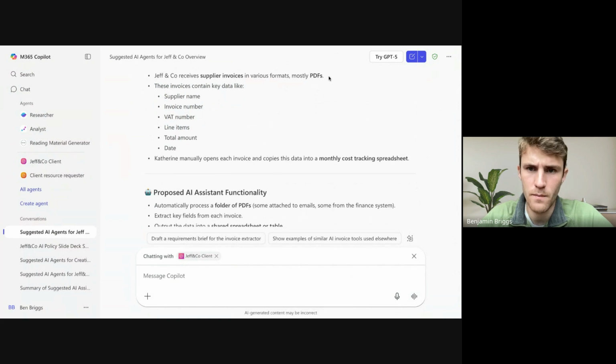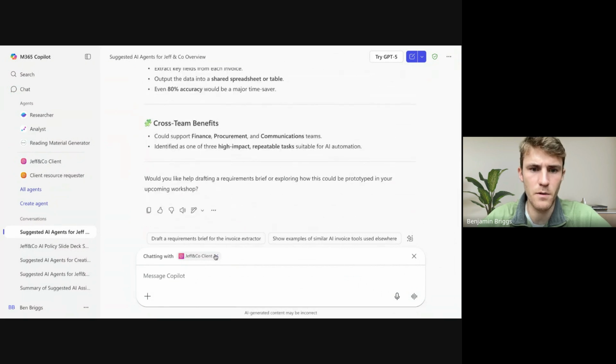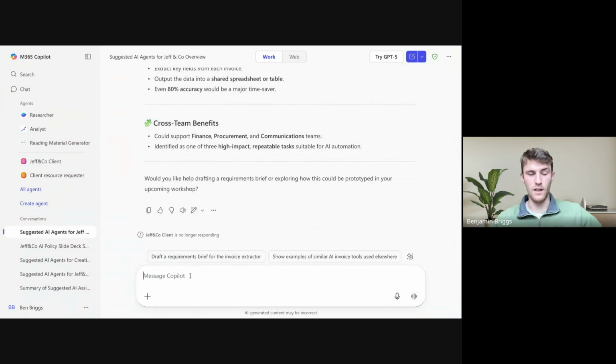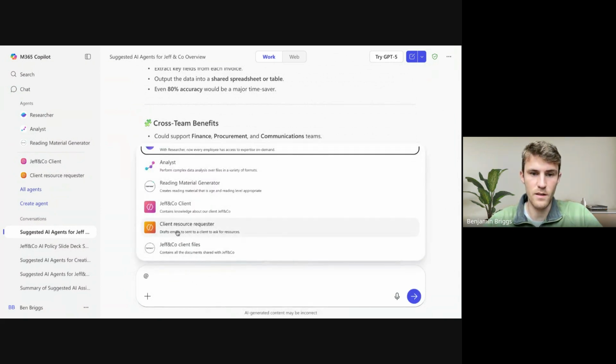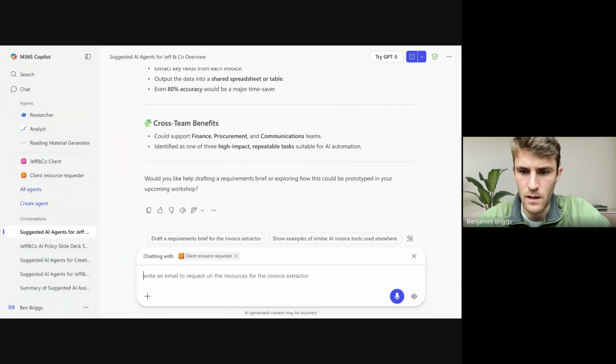They receive supplier invoices. Okay, so now I'm going to want to create an email, and this is something we always do. We have to create emails requesting resources for different agents from different members of the teams that are responsible for them. So we created an agent that does that for us. So we have our client resource requester, and I can say, write an email to request the resources for the invoice extractor using the context above.